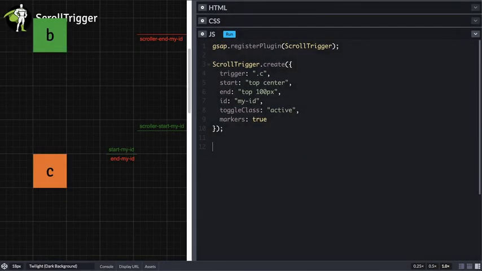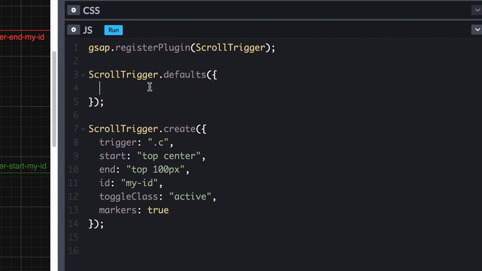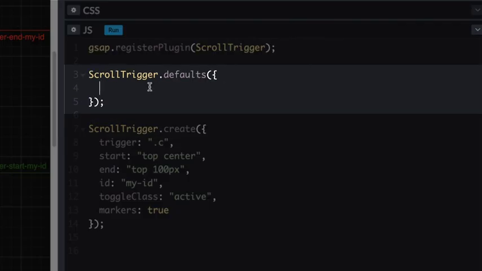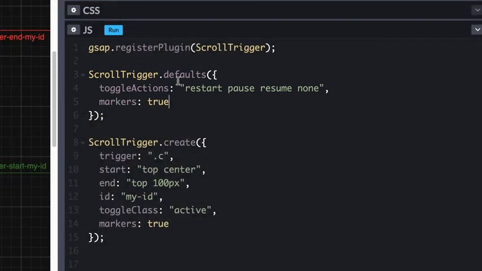Now another very useful feature is the ability to set defaults. So if we have a lot of scroll triggers on the page and we want to have them all use the same kind of toggleActions by default, we could do this. And we could also say markers true. So we have this one spot that we can enable markers across the board. And then when we're ready to push our site out live, we can remove that one line and we're ready to go. Because of course you wouldn't want markers in your live site.